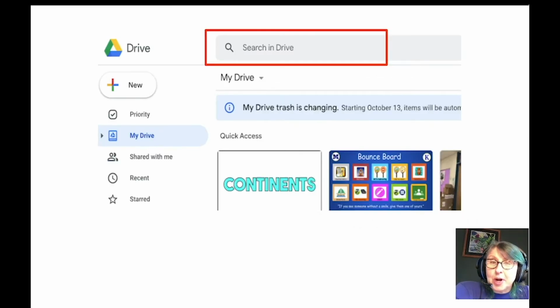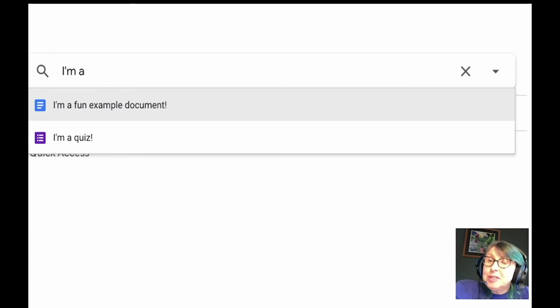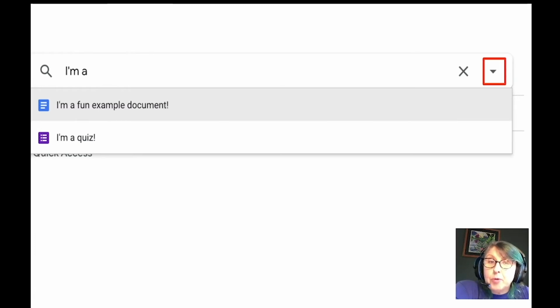This is the search bar in Drive, and it lets you look for files and folders by the name or keyword. So I'm going to start looking for my sample file, and you can see that it comes up first as a suggestion. If you still couldn't find what you were looking for, though, you could click this little arrow here, and you'll be able to filter further.